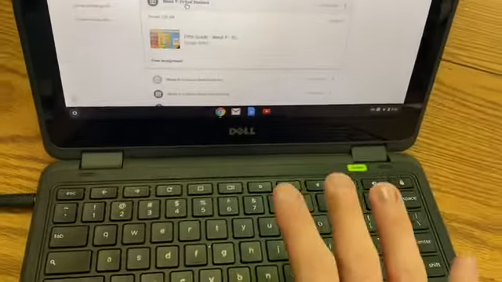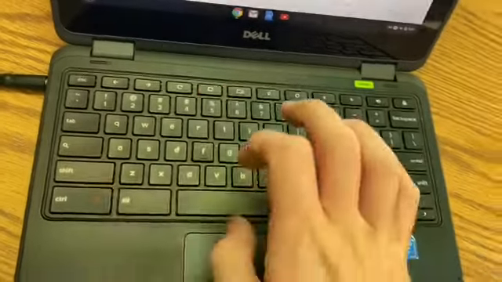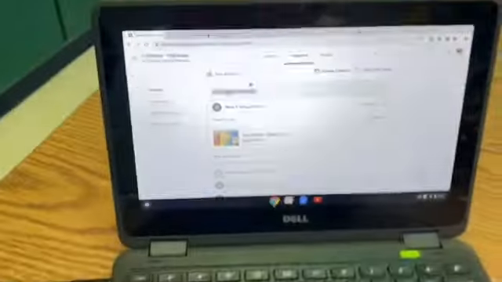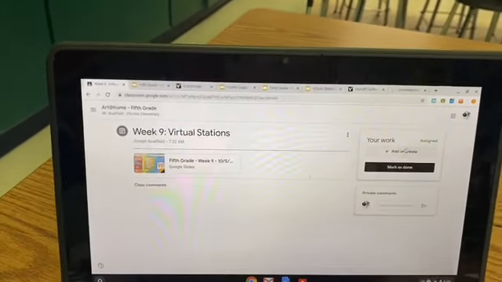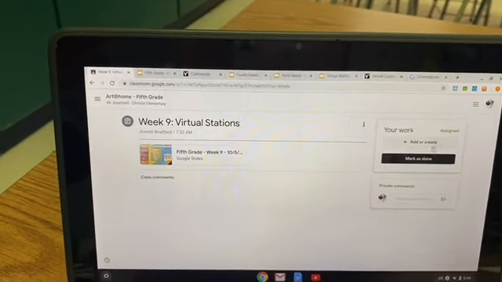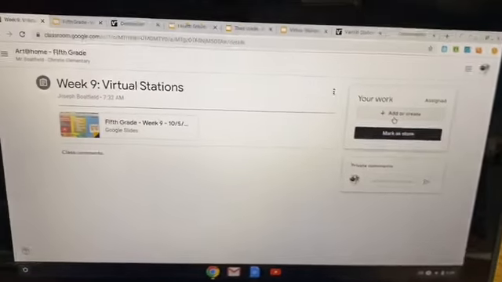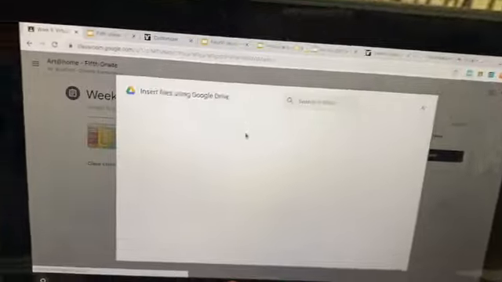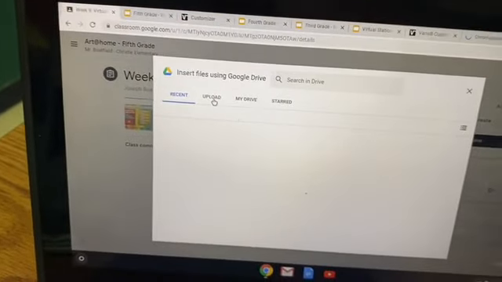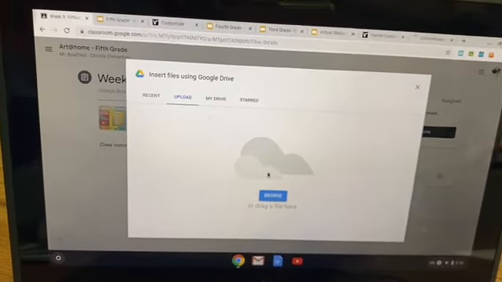All right, so we have our screenshot. If not, you need to go back and do that control and then that weird button. You're going to click on view assignment. This is how you send it to me. You need to put it in this add or create button. So you're going to press add or create, click file. You're going to need to find that file. You're going to press upload, browse.